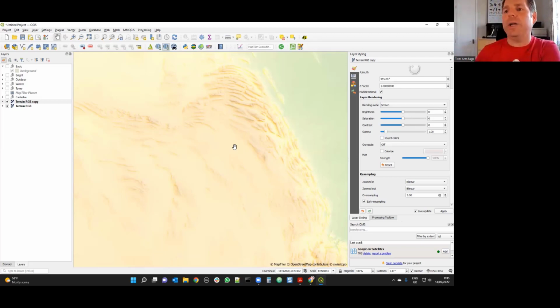So you would use screen on something that was dark and you wanted to brighten up, say colored points on a dark background. You would use a screen blending mode, and when they start to overlap a lot, they really glow.